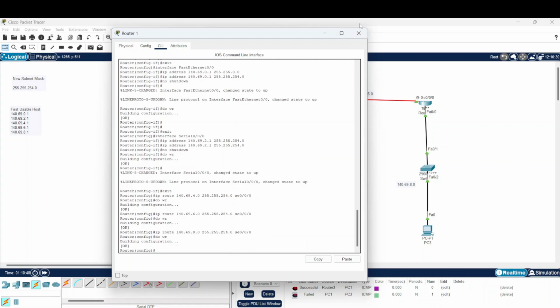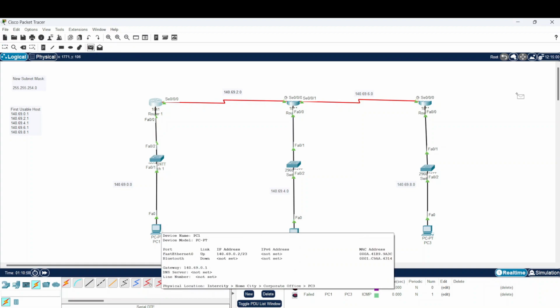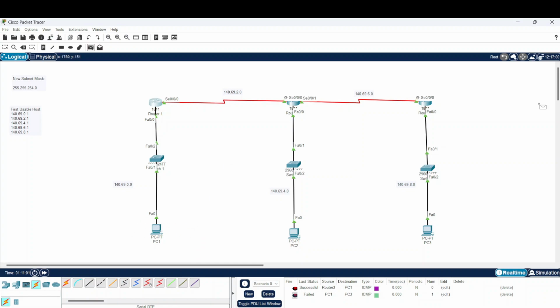So mag trial and error lang jud, makita lang nato kung asa nga part nga dili mo pass ang message from network to another network. So ayun na to ang PC1 balik to PC3. So awa nag-successful na siya. So PC3 to PC1 successful na. Router to PC3 successful. Router 1 to router 3 successful. So router 2 to router 1 successful na. PC1 to PC2. So nanayon na ni pag IP routing.